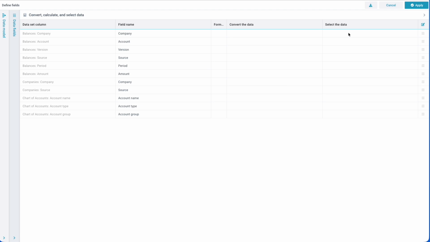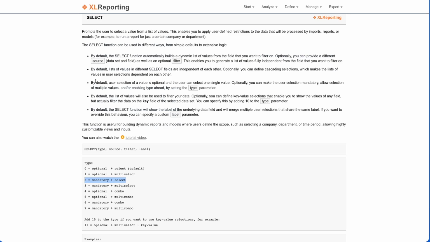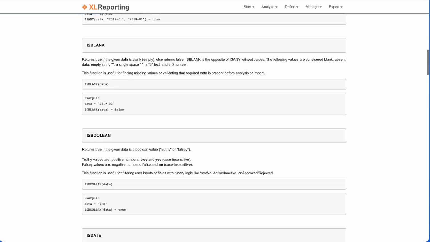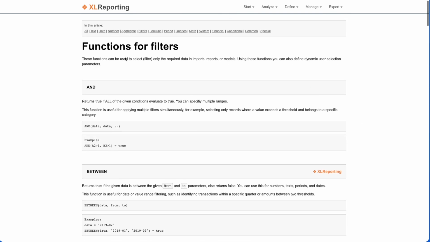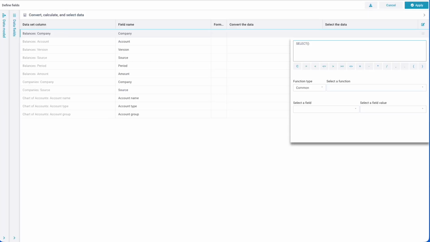The first filter I want to add is for the company. That way, the user gets a selection field and can choose which company to work with. I do that with the select function. Select has several parameters, all of which are documented in the support center. In this case, I want the company selection to be required and to allow only a single value. So I choose the option for a required single selection field. Once I do that, the query will retrieve information for the selected company only. That already helps narrow down the result.